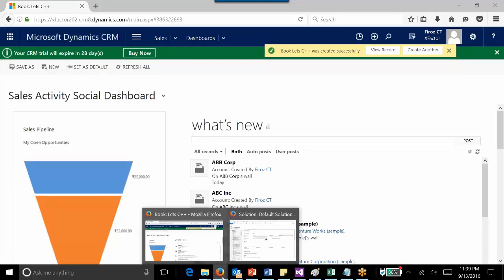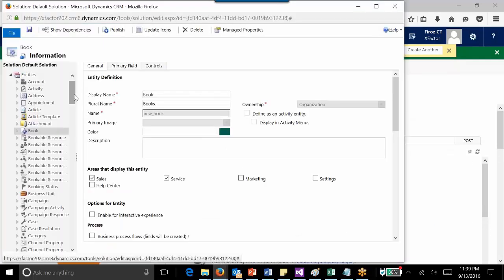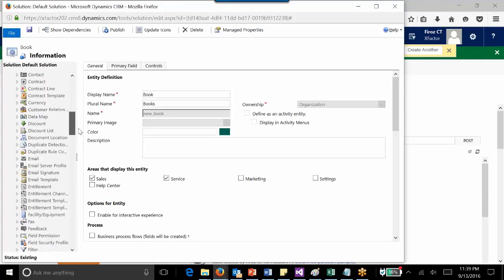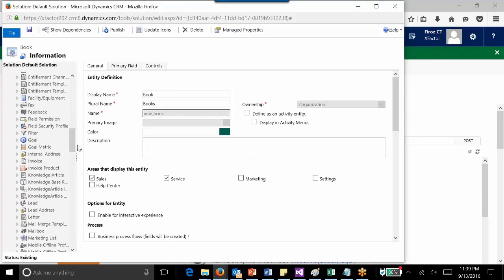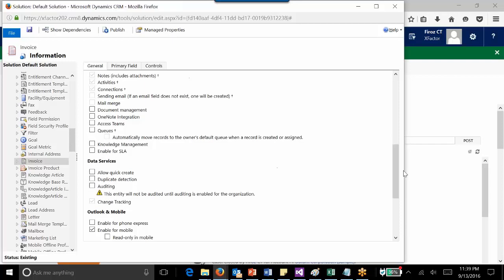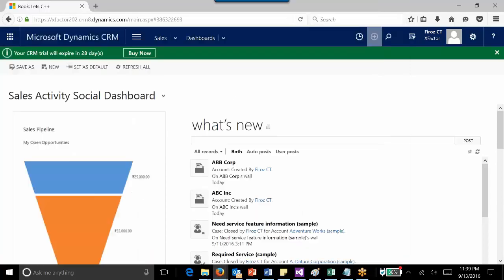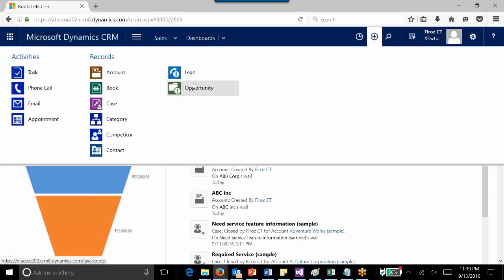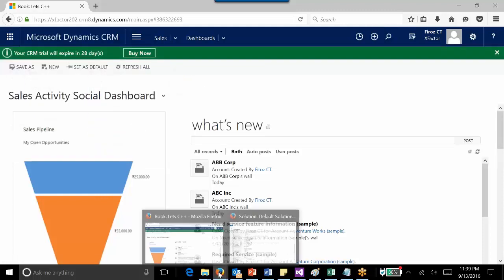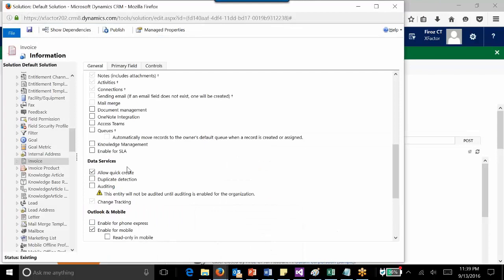The process of enabling quick create option for an out of the box entity is also the same. For example, if I want to enable it for a business entity such as invoice, I need to follow the same procedure. I need to just make the change and publish it. The same way, if I want to disable the quick create option for any of these entities which already exist here, such as account, case, category, or anything, I need to use the same procedure. So instead of checking it for this entity, I need to uncheck it, right?